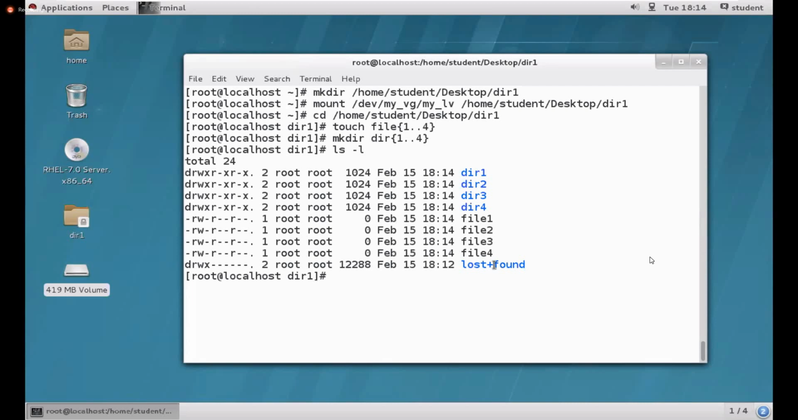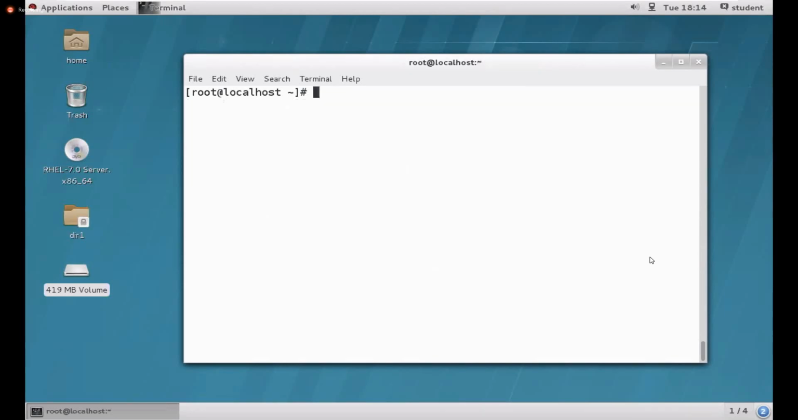Guys, we'll have one directory called lost+found. So don't bother about this. Actually, if you're having any disaster, to recover the data, we are going to use the lost+found directory. Okay, right. So clear guys, we created a few files and directories inside the LVM.